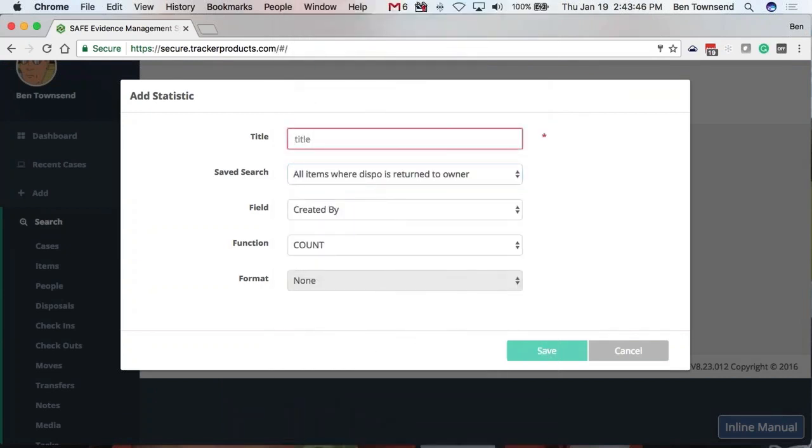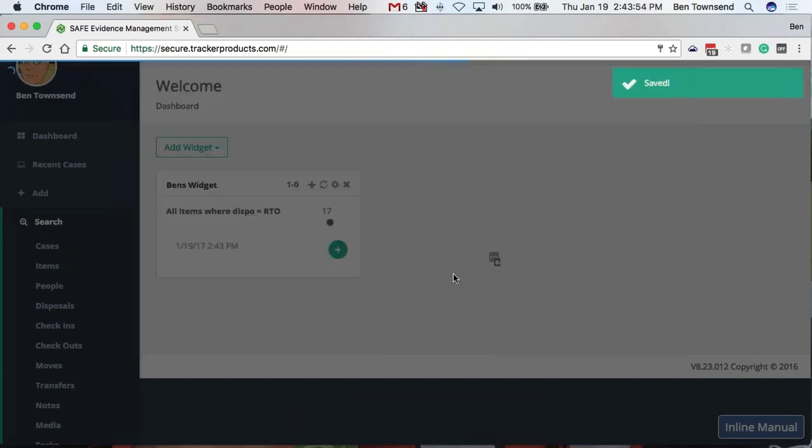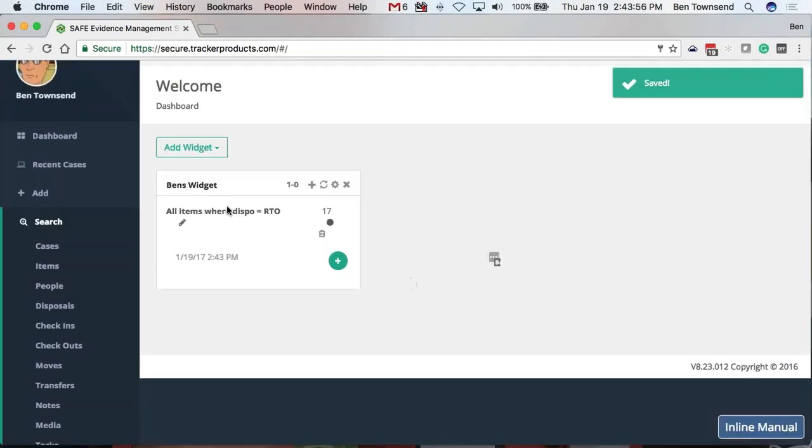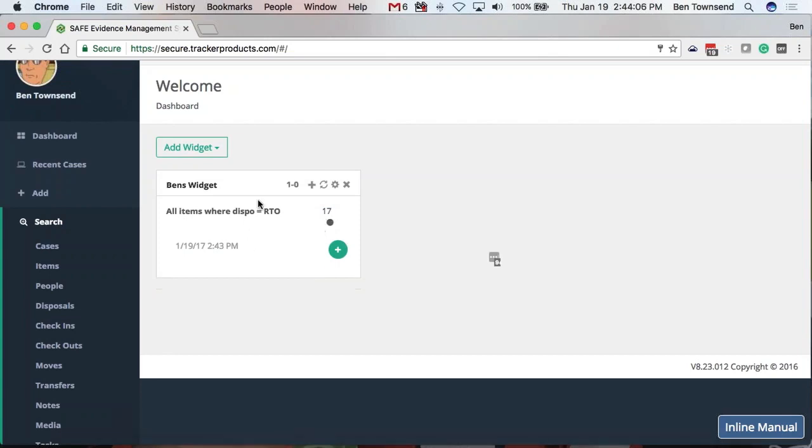I should be able to go in and put this in here. Now I'm going to name the field, all items where dispo equals RTO. And so I'm going to save it. And if all goes well now, I should get a line item that has 17 results. That was the original search that I saved was at the dispo level. And as you're building these things, these will refresh every 24 hours unless you click the little twirl button right there that will automatically refresh the window.